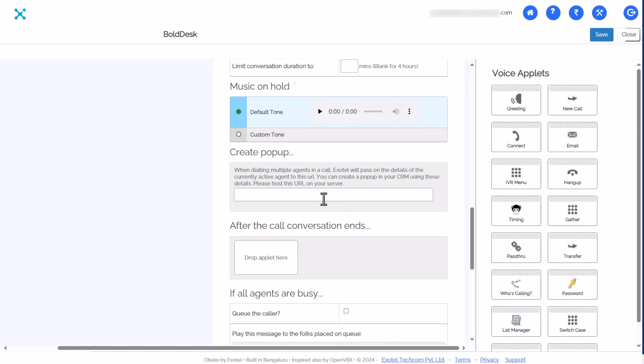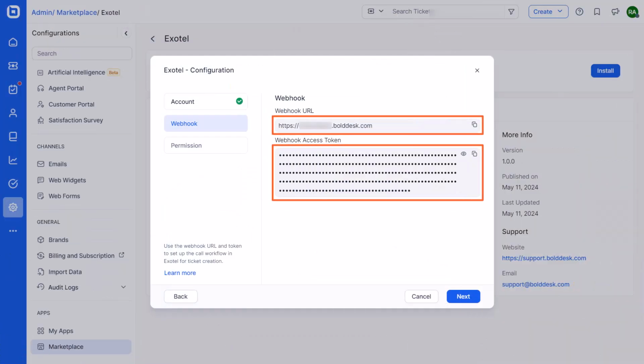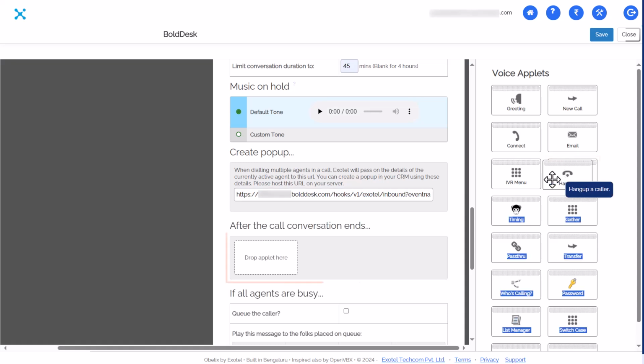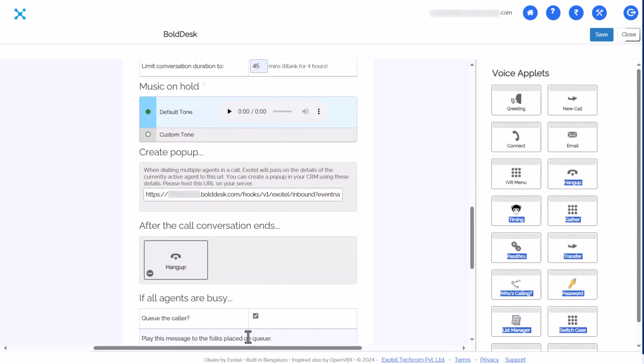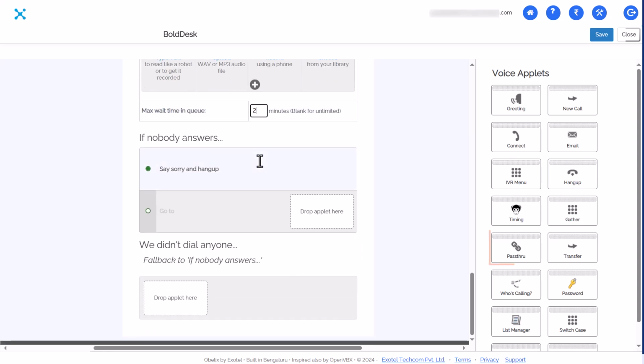To create an incoming call ticket, enter the Exotel inbound webhook URL under the Created Pop-ups section. I replace it with the webhook URL and access token that I generated in BoldDesk. Then, I drag and drop a hang-up applet in the After Call Conversation Ends section and enable the Queue the Call checkbox.